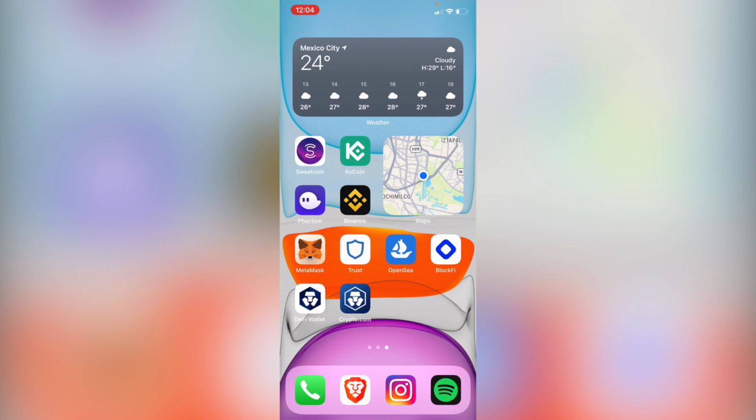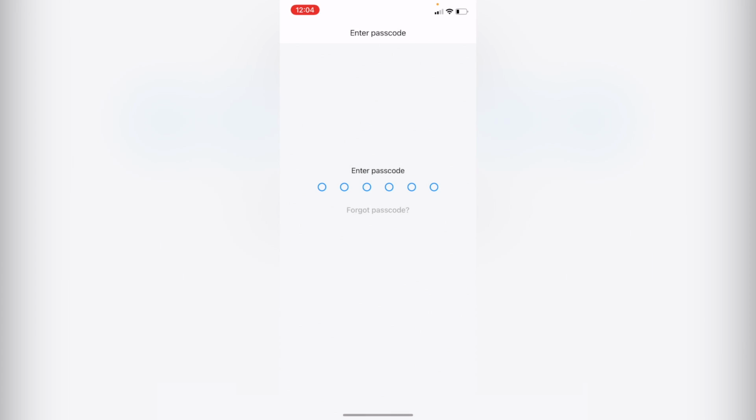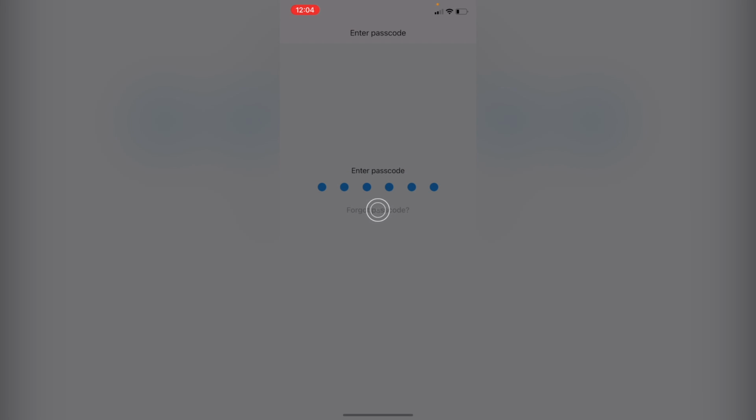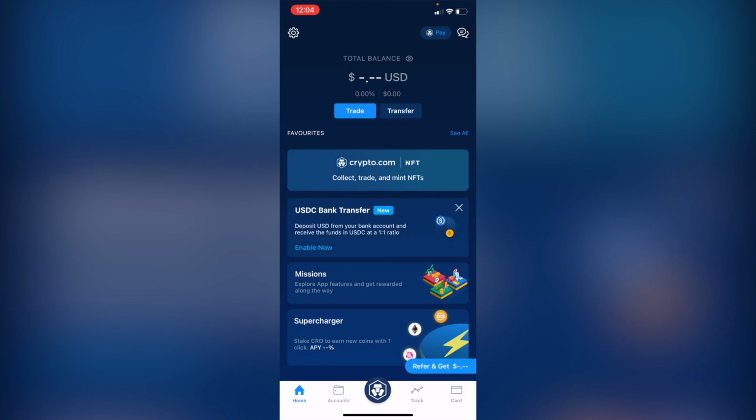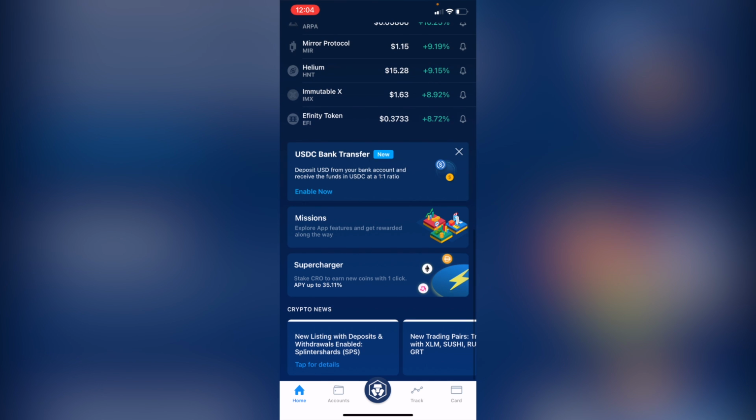In today's tutorial, I'm going to show you how you can use the DeFi wallet of crypto.com. So don't be confused about the application, because sometimes you want to find the DeFi wallet of crypto in the crypto.com itself. So as you can see, I have the crypto.com application. This is the main application, so I can be working with a lot of tokens and all that. But this is not the DeFi wallet.